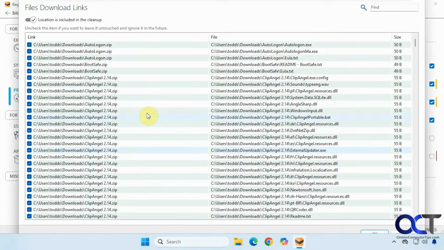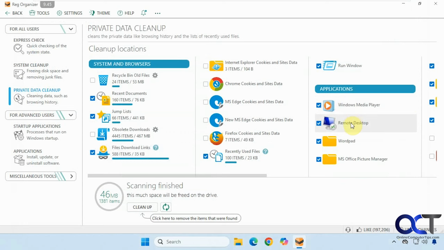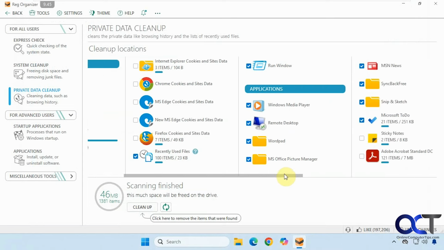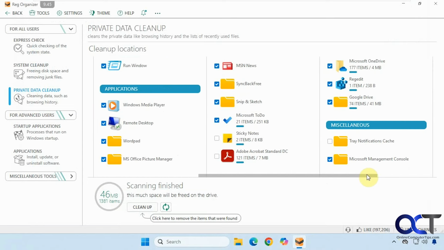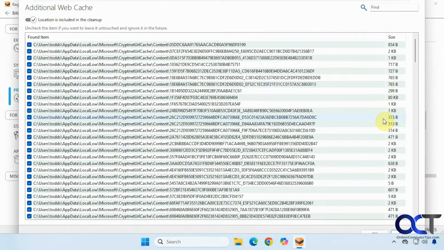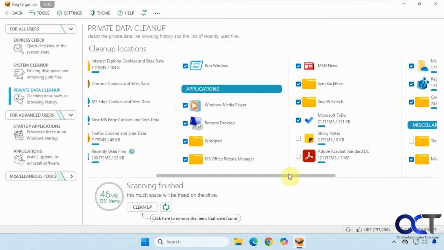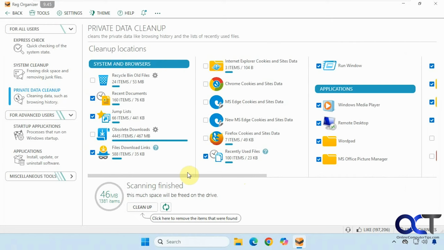Some of these will show you what it's going to do when you click on it, while others you just click on it and it does nothing. Even though these are checked, it doesn't necessarily mean there's something to clean up. For example, I'm not using Remote Desktop on this computer, but it is checked by default if you want to clean up that information. And we have all this other stuff here too. You could just check or uncheck the things you want to clean up or not clean up.